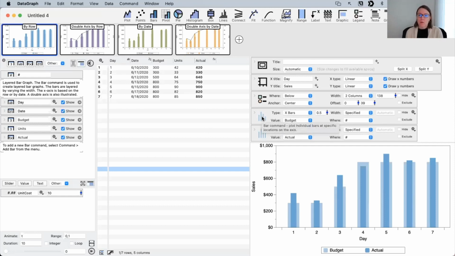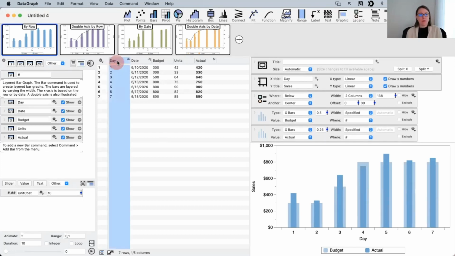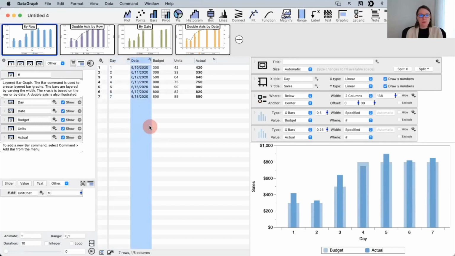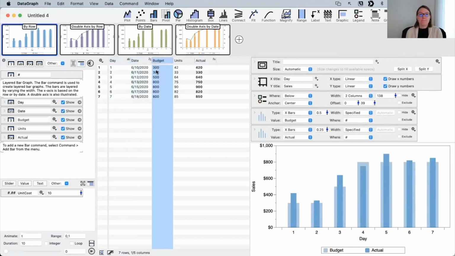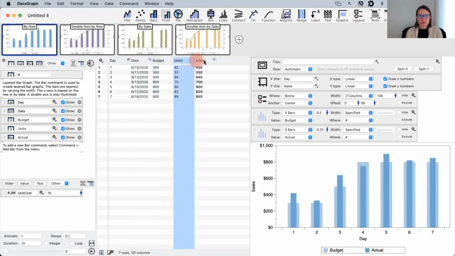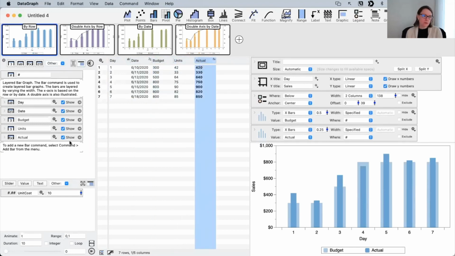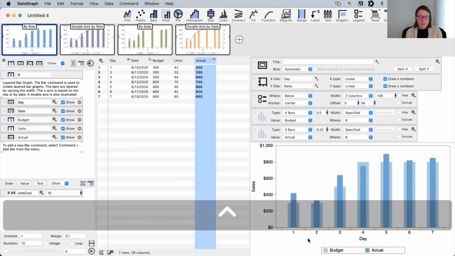But what you see here is a data set where we have seven different days. We have dates. There's a budget, there's units, and then there's a calculation value that's in here. So just to give us some data. And what's being compared is the budget to the actual.